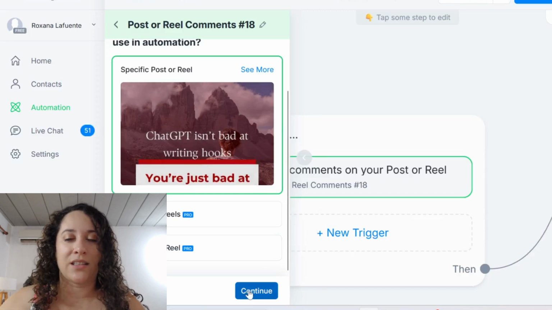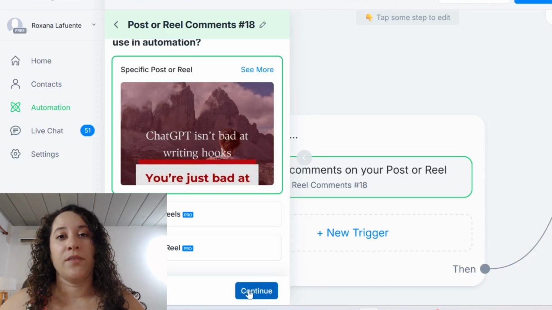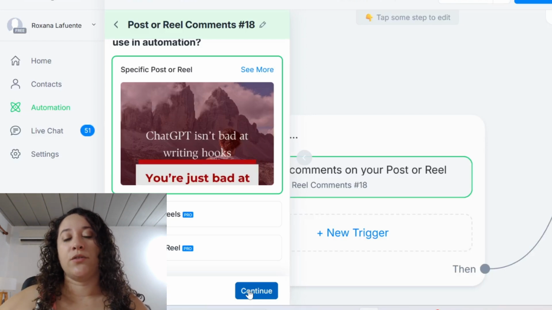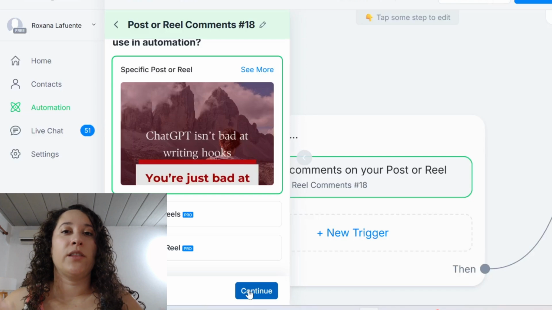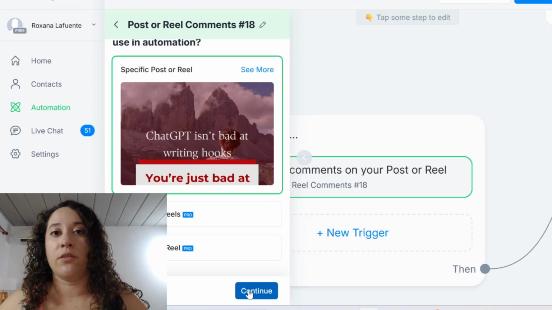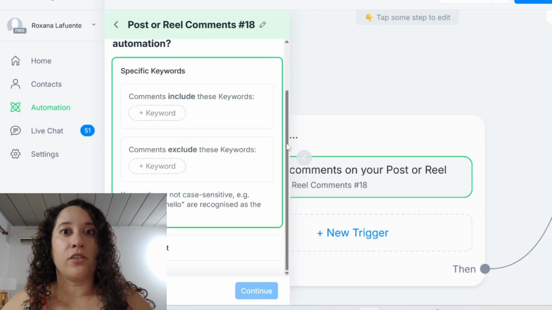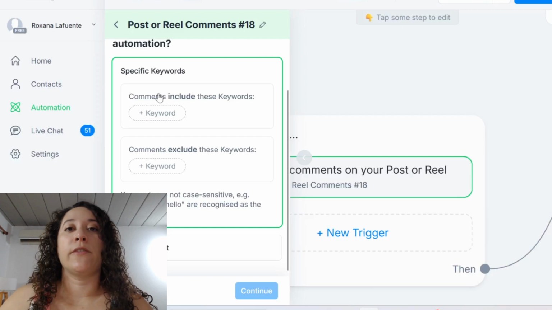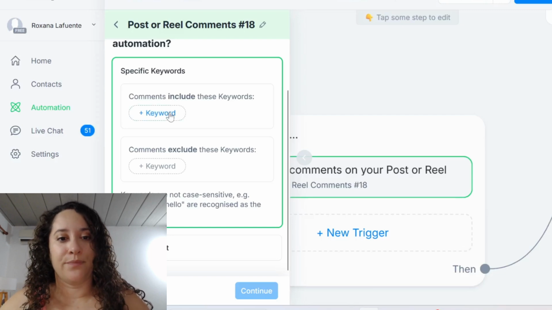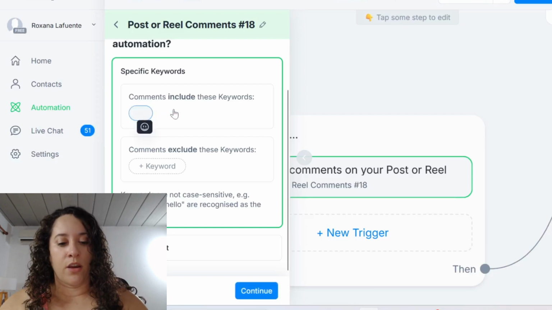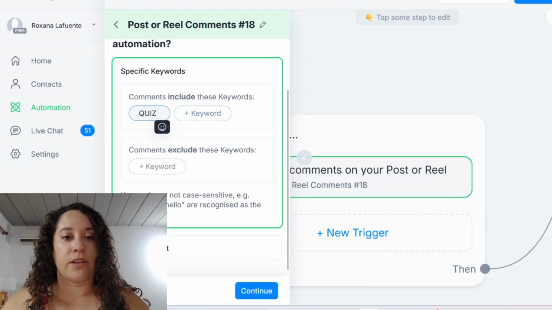So what does this mean? When the user interacts somehow, we're going to decide that in a second. When they interact with this post, a ManyChat automation will be started. Let's click on continue. Now, we talked before about the keywords, which in our case is "quiz". So we're going to choose that the keyword is quiz.